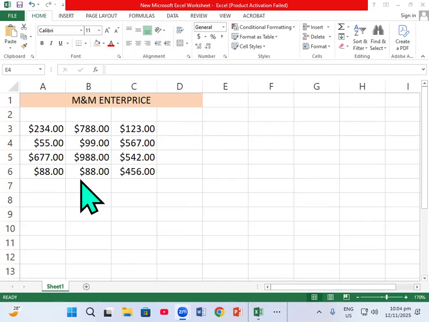As I can see, we have an Excel sheet right here. What I wanted to do is to add a column right here in our Excel. So I want to add a column right between these two figures right here.